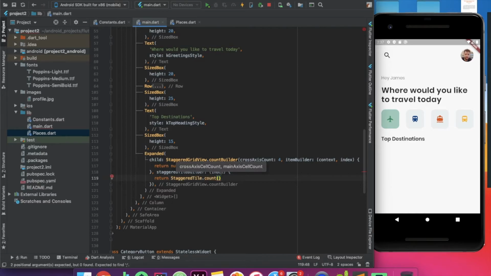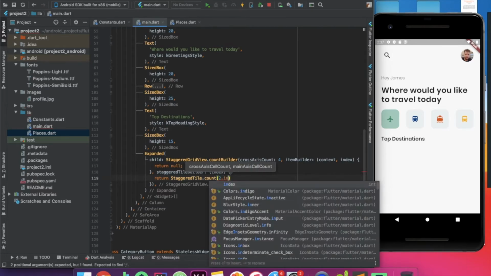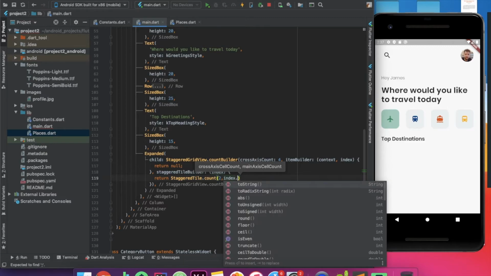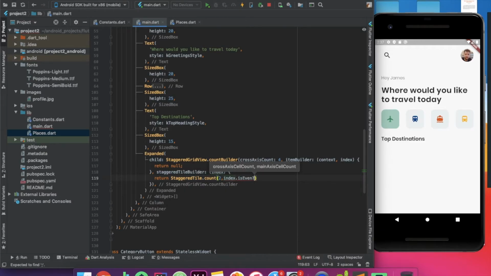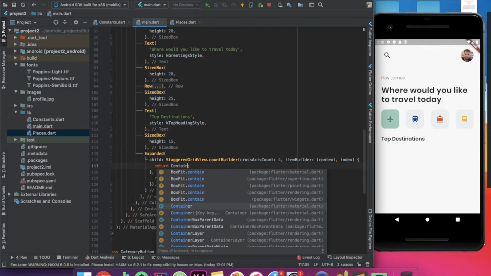So inside this we are going to give a cross axis cell count, that is each tile will occupy a width of 2 cells, and we will check if the index is even. If it's even, then we are going to give it a height of 3, else we are going to give the height of 2 cells. So now going back into our widget which will be returned, we are going to say it's a container.